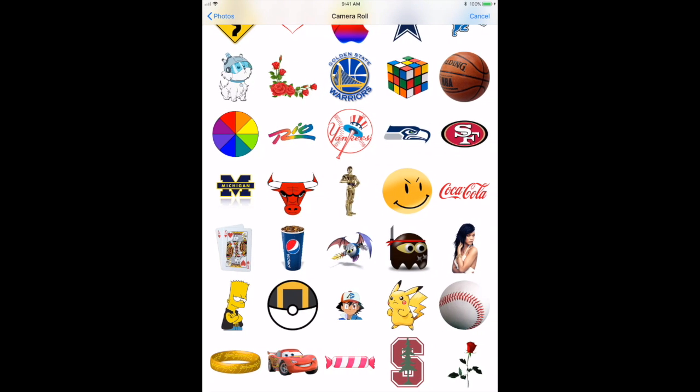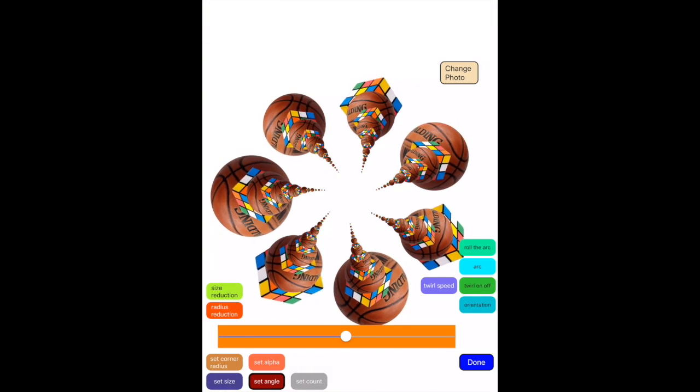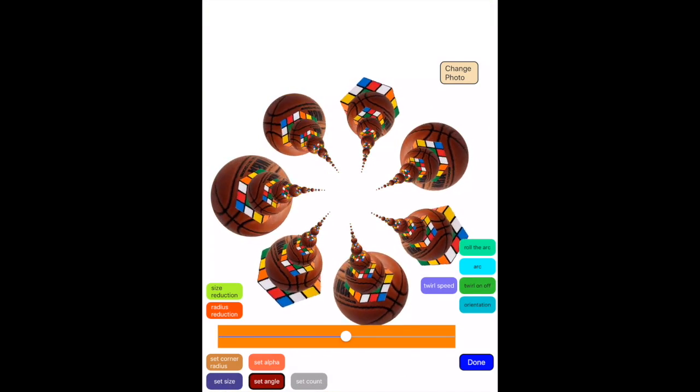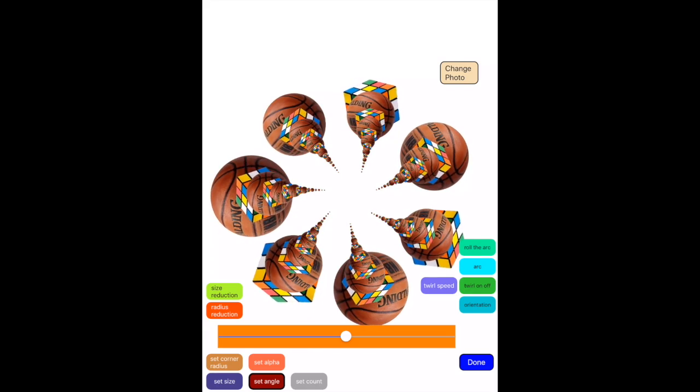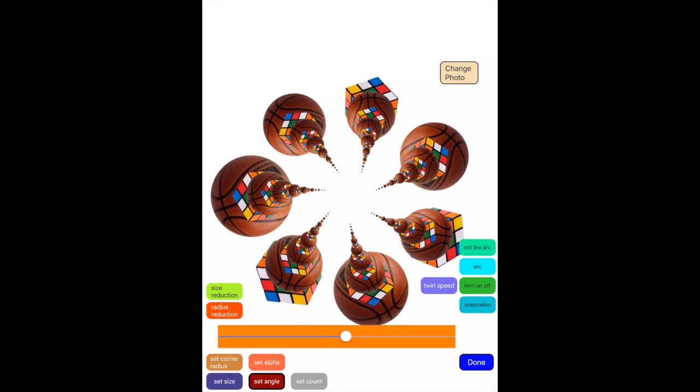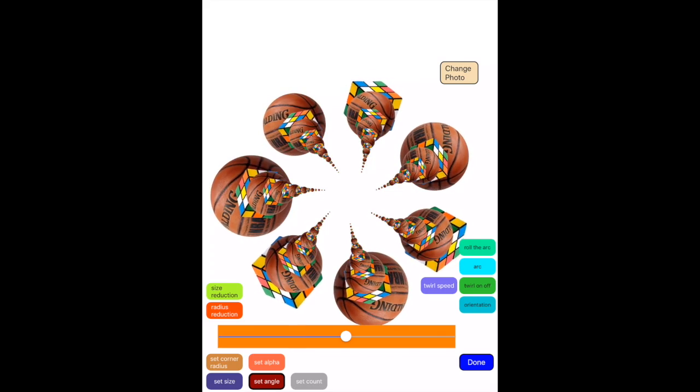Since it's basketball tournament time, let's select a basketball. And as you can see, you have an interleaving of the images. So you're not limited to 2 different images. You could have any type of pattern of interleaving of images desired. And that's very flexible.